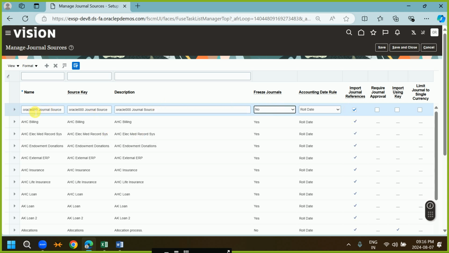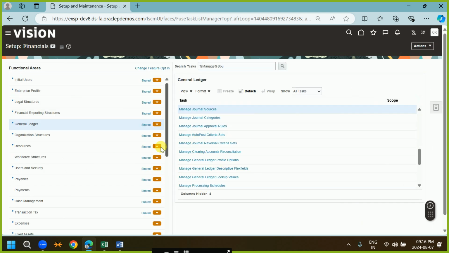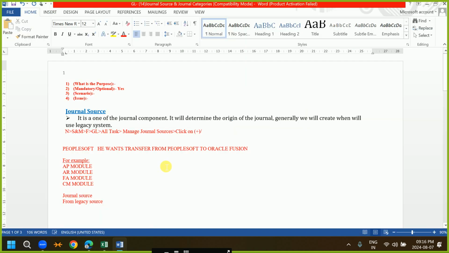Now, so we have created name, source key. Source key is coming from general source, description same. Now freeze general. At what time it will be used, I will tell you that. These are the topics. Okay. Click on save and close. Now check. So we have created general source, right?